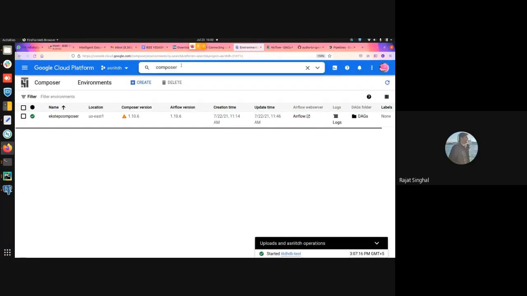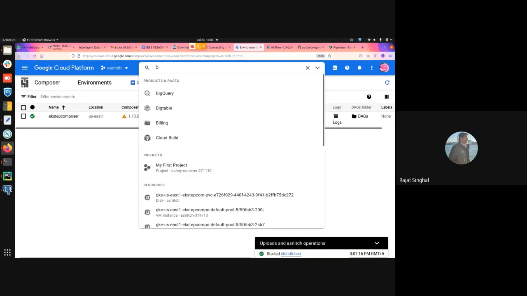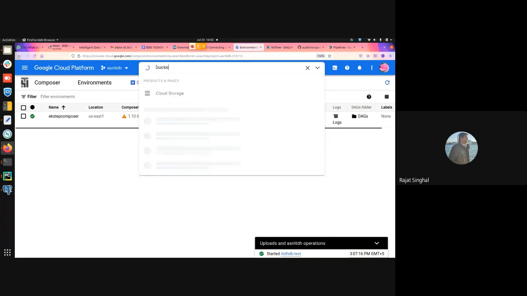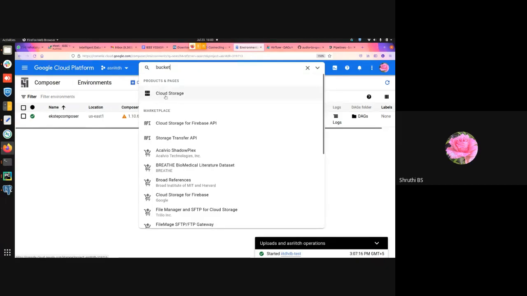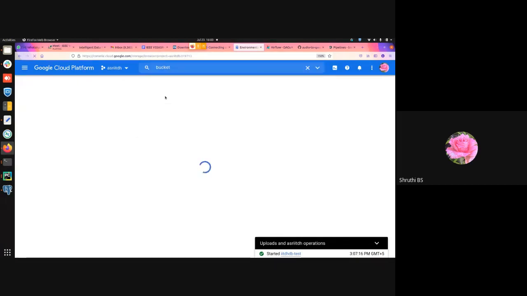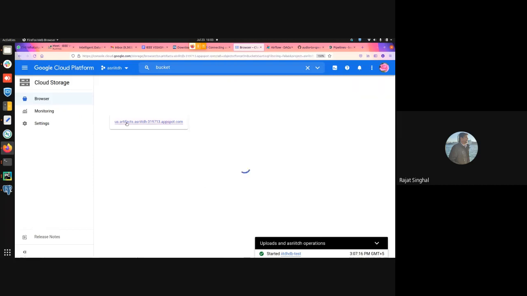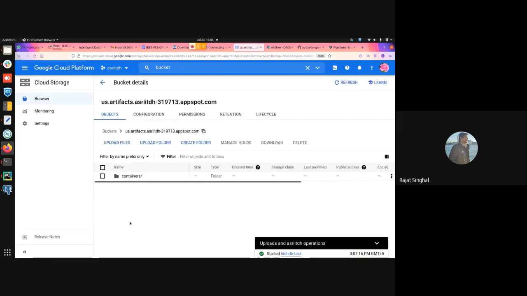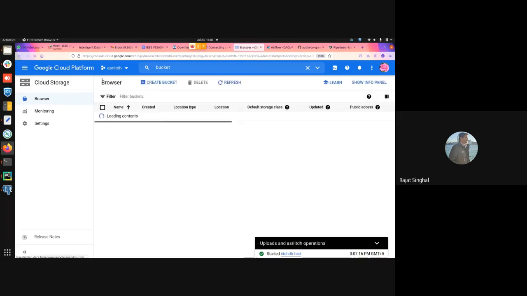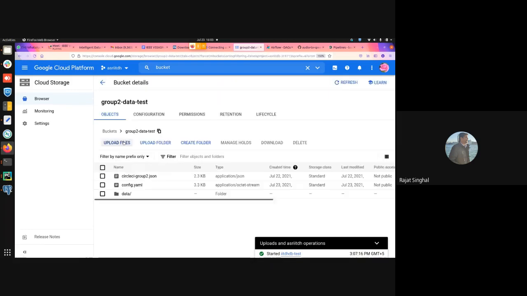So in the group 2 data test bucket, right? There is a group 2 data test bucket, which we created yesterday. Click on open buckets, in Cloud Storage. Go inside group 2 data test. No, I think you opened the wrong one. Bucket, group 2 data test. Open this config.yaml. Just download it.